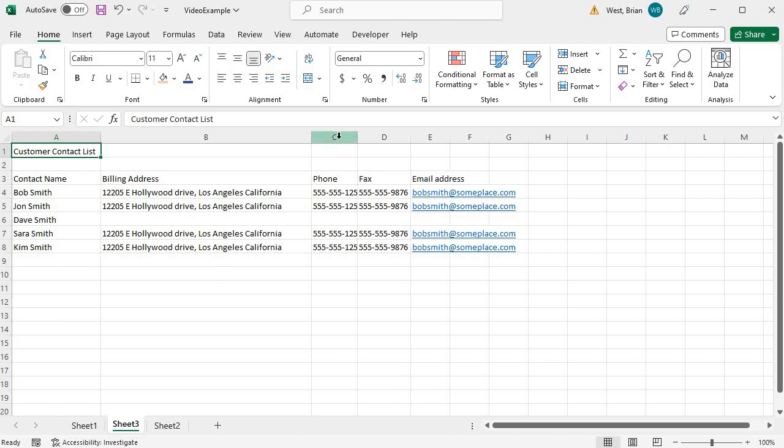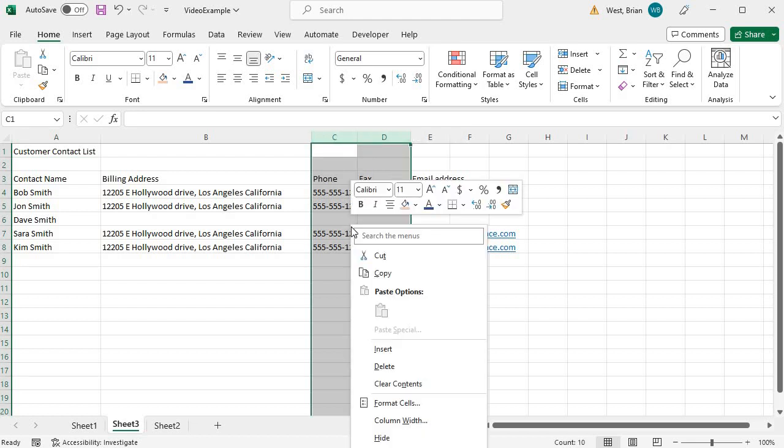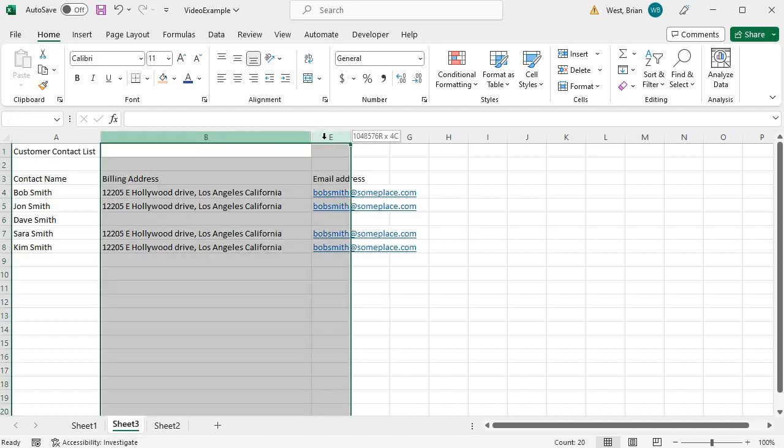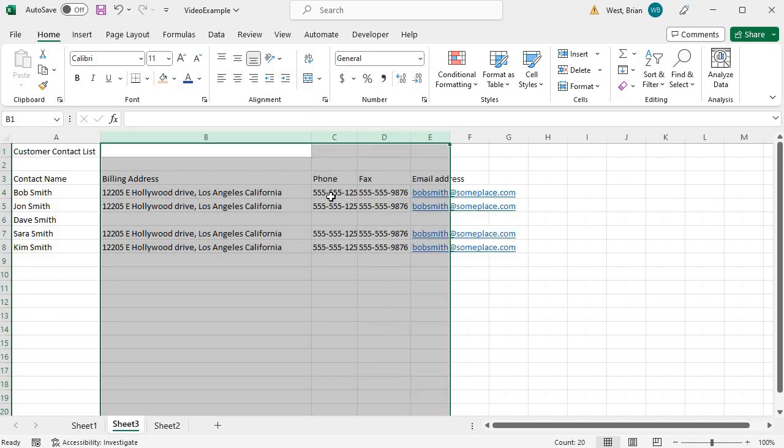Okay, something else you can do that's fun. Let's say I decide C and D, I don't want them showing up. I can right click and I can come down here and tell it to hide those. Now they're still here, they're just hidden. See, I'm on B, C and D are hidden. If I want to bring them back, I can highlight the two on both sides and tell it to unhide, and it'll unhide anything in the middle. So that's something that you can do.